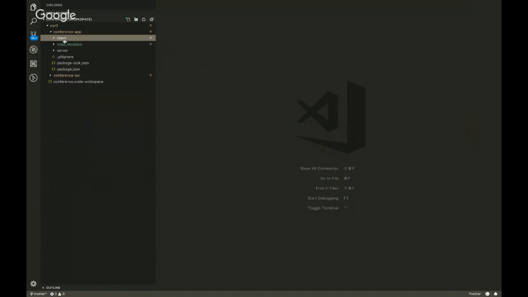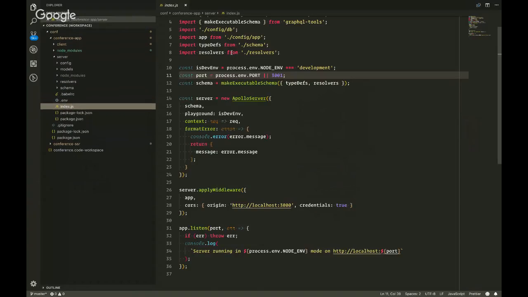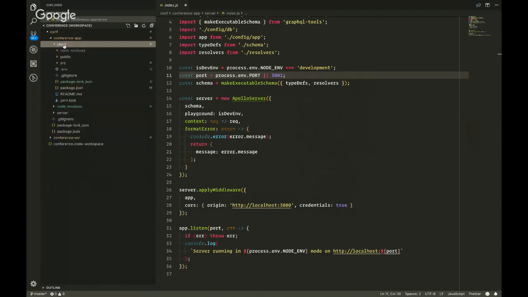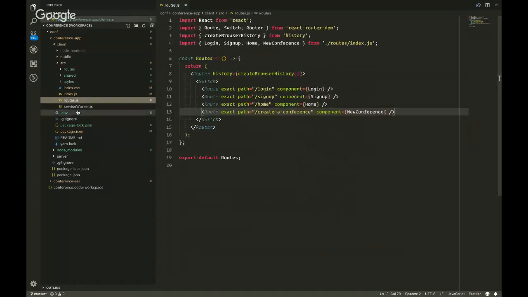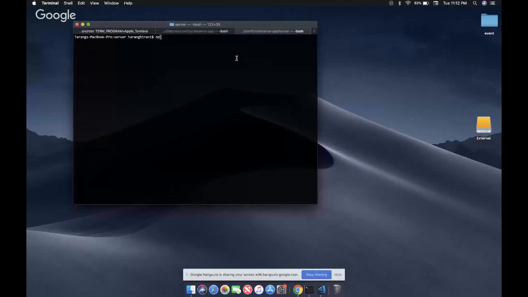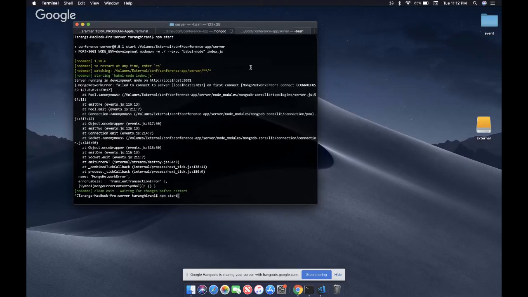So this is the structure I have. Ignore the SSR. Basically client and server: the server is an Express Apollo server that runs on 3001, and the client is just a Create React App with routes and stuff that runs on 3000 by default. They're connected to a MongoDB. So what I'm going to do is start the daemon.